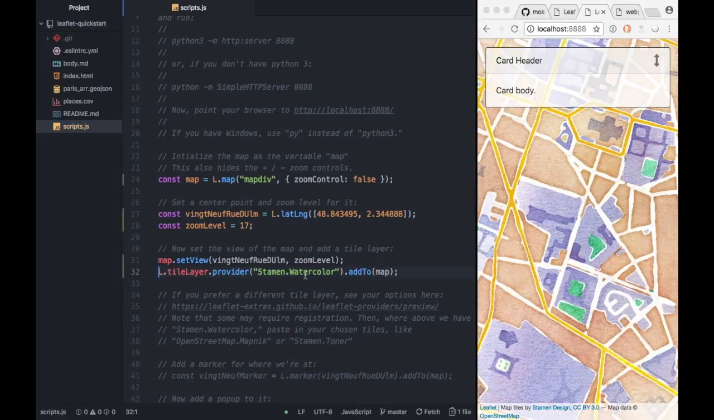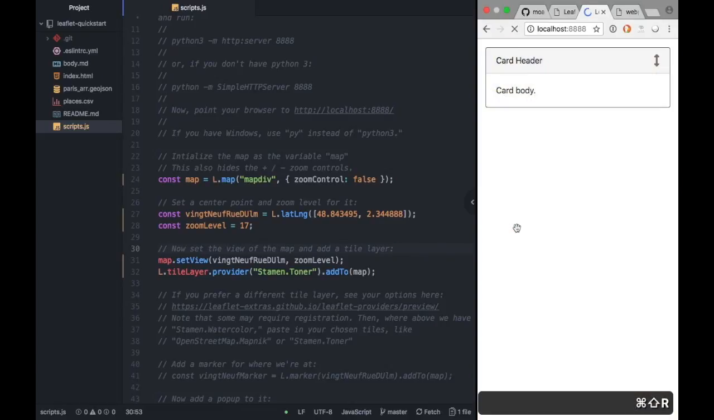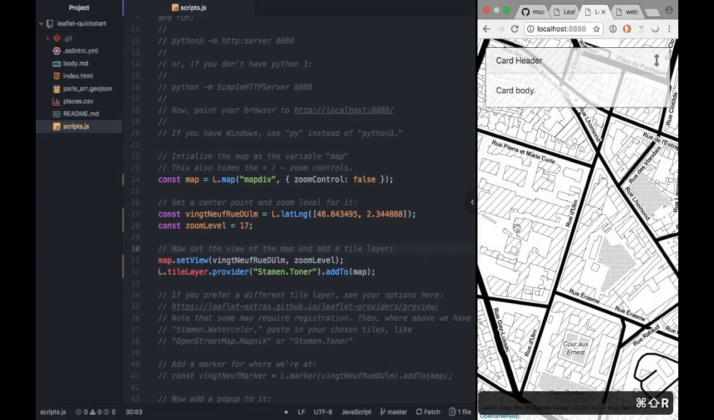So I'm just going to use Stamen Toner instead. And then when I reload, it looks different. So we're doing great. Now you've made a web map, and everything's fantastic. So let's get even cooler.